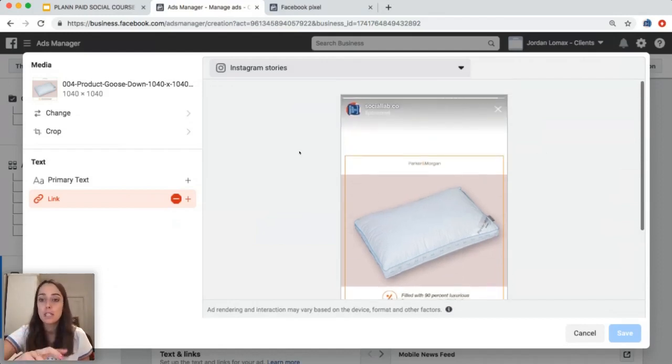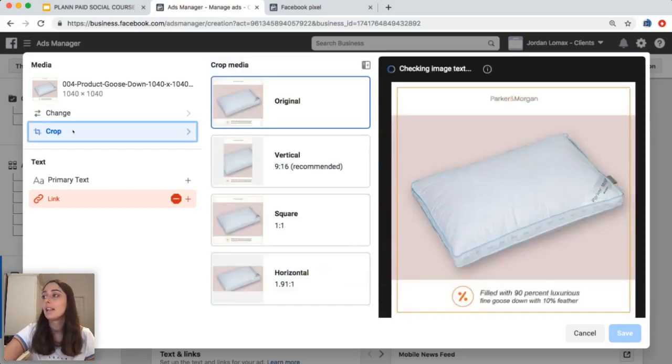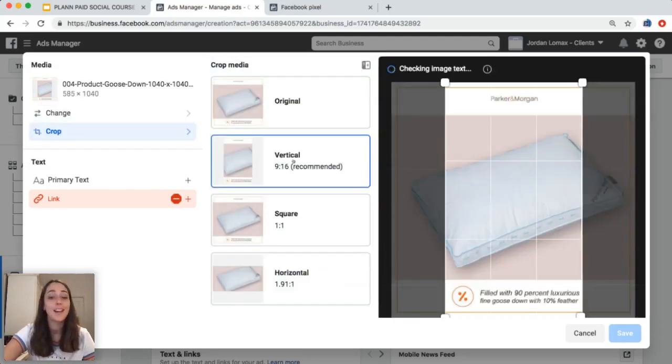So we have two options. We can either crop it to be vertical, if that works, or we can actually change it out completely for a vertical image. So it's going to be the same ad, but there's going to be a vertical version for stories. So what I want everyone to get into the habit of doing is when you're creating ads for Facebook and Instagram, always create one square version and one vertical version. Let's say I just wanted to crop it instead. I click crop, click vertical. Luckily, that fits just in there.